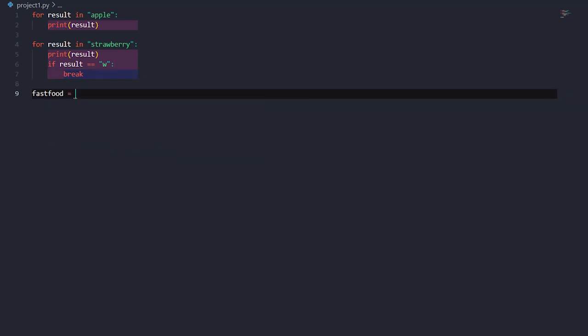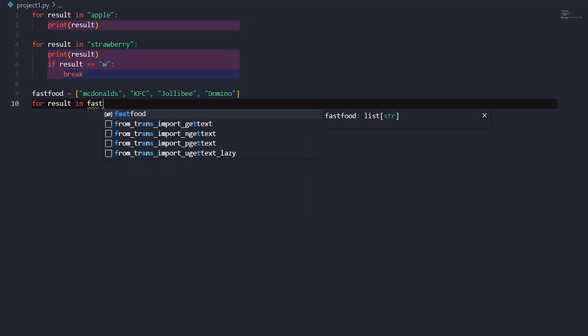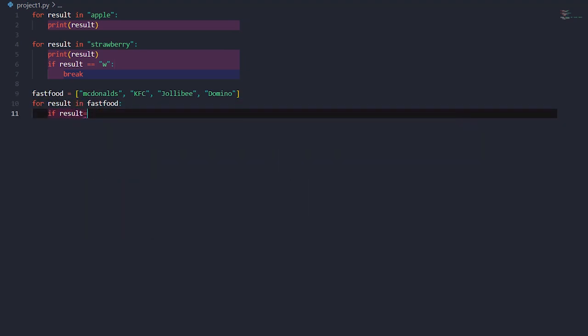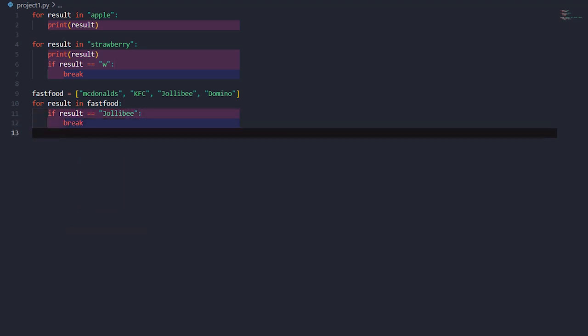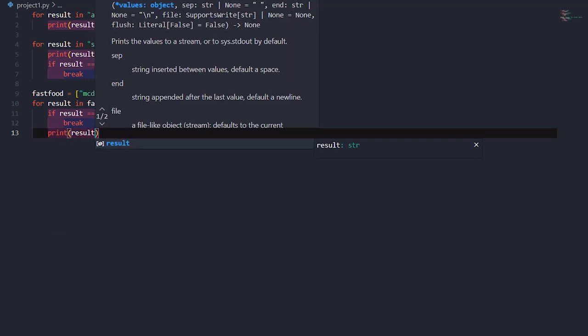Let's have fast food, as we've seen before. Fast food: McDonald's, then KFC, Jollibee, Domino's. Okay. I think there's no E in Domino's. I'm just going to go with Domino's. For result in fast food, if result equals Jollibee, break, and then print result.